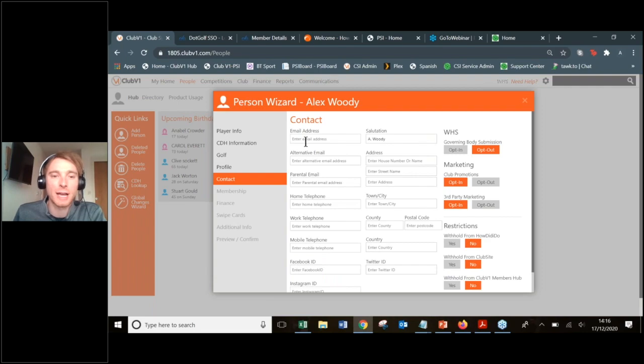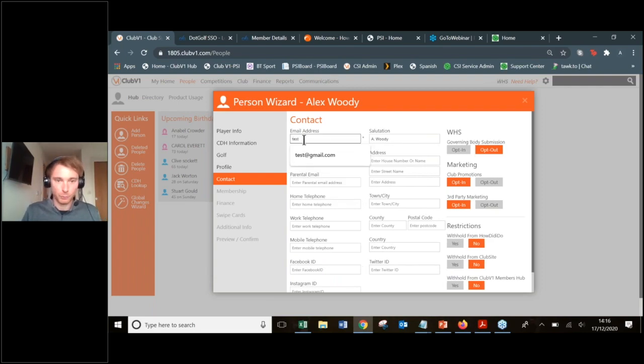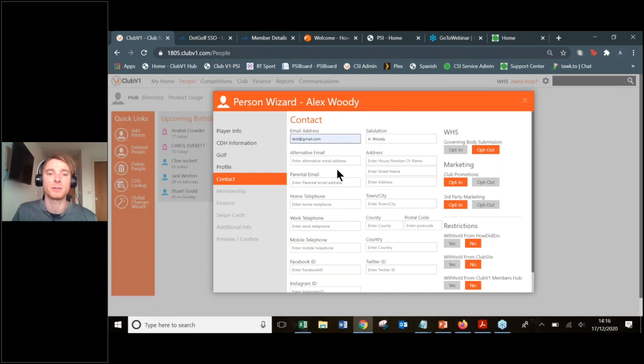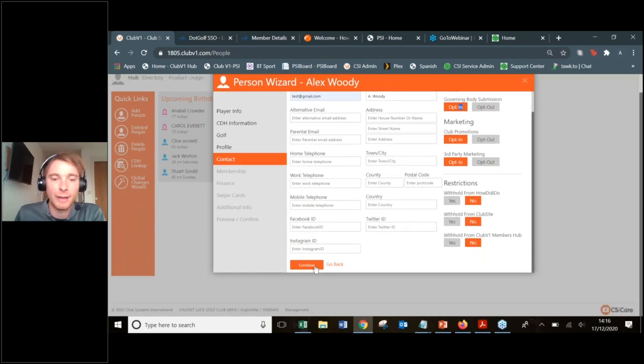Moving down, you've then got the contact page. So what I'm going to do is just add in a test email account, like so. And on the right-hand side, there is a tick box here for WHS governing body submission. So when the player opts in, this will send the email and the date of birth, name and gender to the governing body when opted in. However, you can manually opt them out or opt them in if you want to. Okay, so you can do that there.